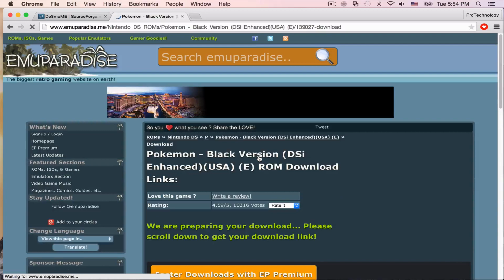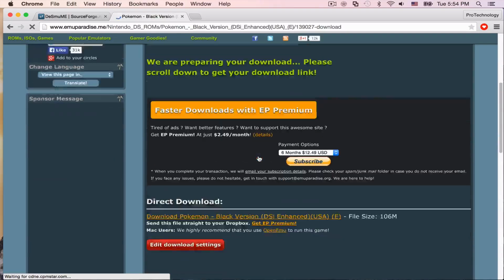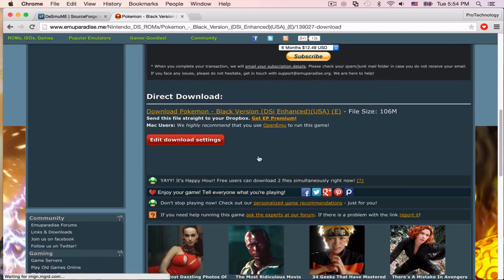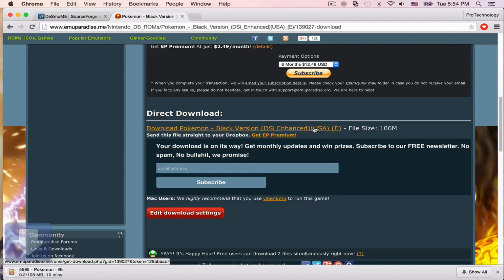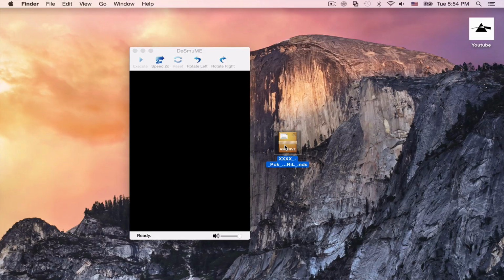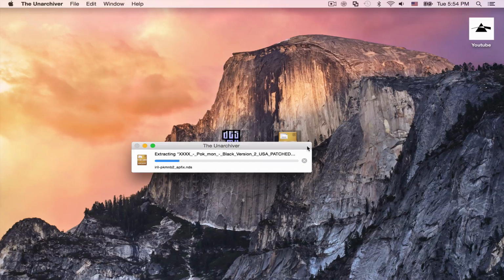It will redirect you to another page, and then you want to scroll down again to find the next download link. So click on this, and then it will start downloading. But since I have already downloaded a ROM, what I have to do now is double click, and it will start extracting.